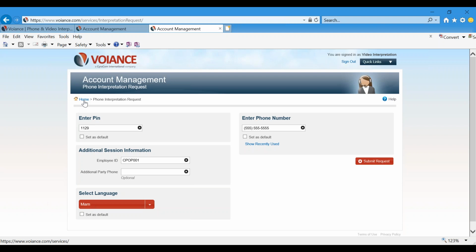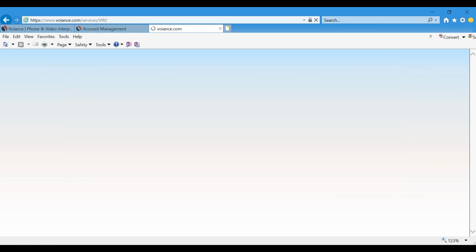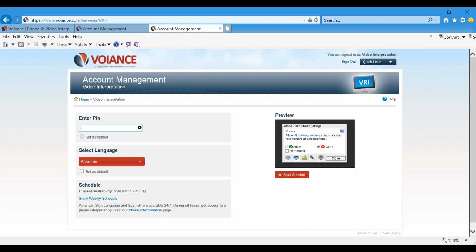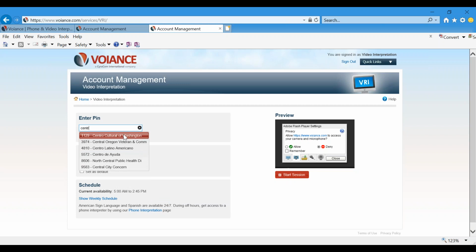We're going to go back to the home page and look at the video option. Under video interpretation, one of the reasons that we brought this out was so that we would have instant access to communicating with deaf Oregonians. And so American Sign Language is one of the options, along with about 22 other spoken languages.